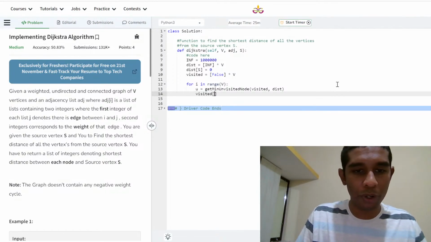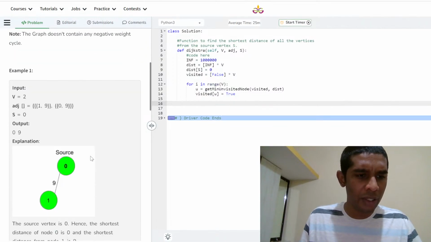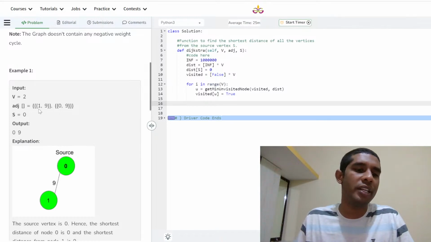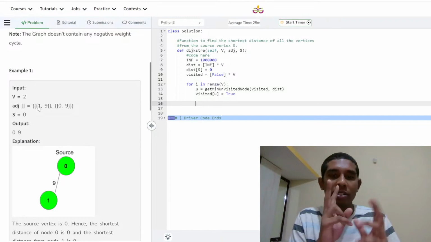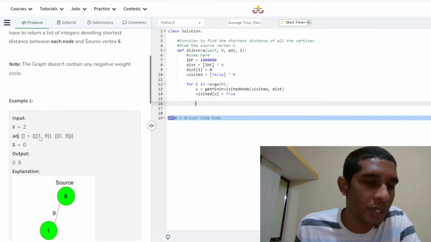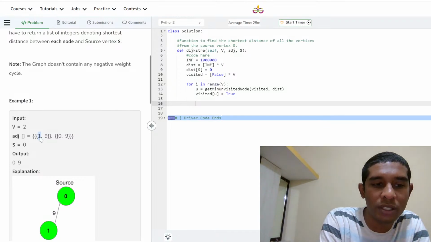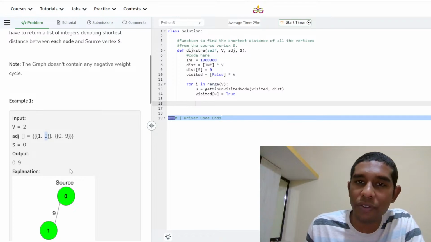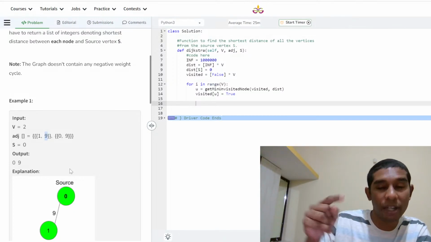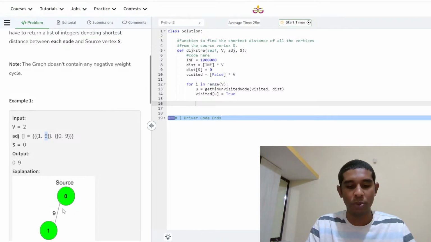So once we visit that node, what do we do? visited[u] is equal to true. Now, if we just look at the example, all these adjacency list values are given as pairs of two values. The first one tells us which neighbor the current node is connected to. So if u is 0, it is connected to 1, and the next value gives us the cost. So 0 is connected to 1 with the cost of 9.